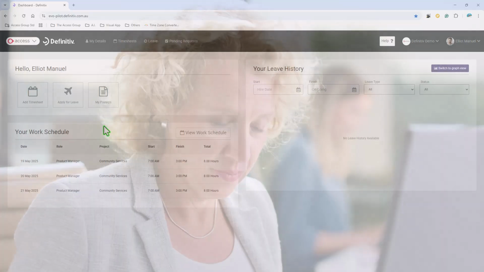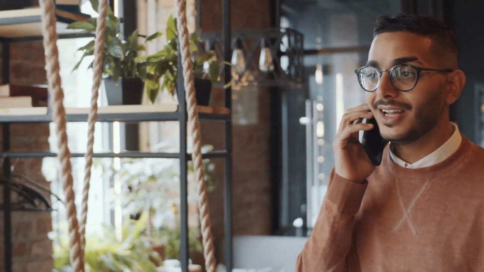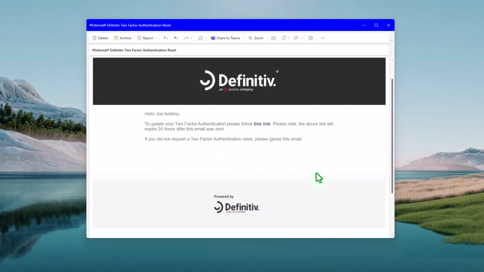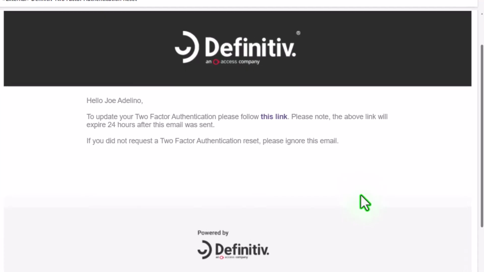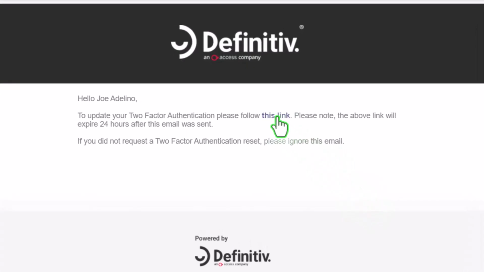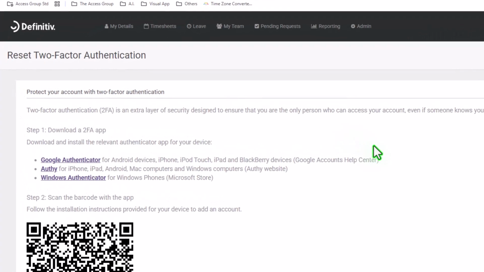If you have not set up your two-factor authentication before, or if your role has recently changed and now requires 2FA, your Definitiv admin will send you a 2FA email invite. Click the link to set up your 2FA. Just follow the steps given.